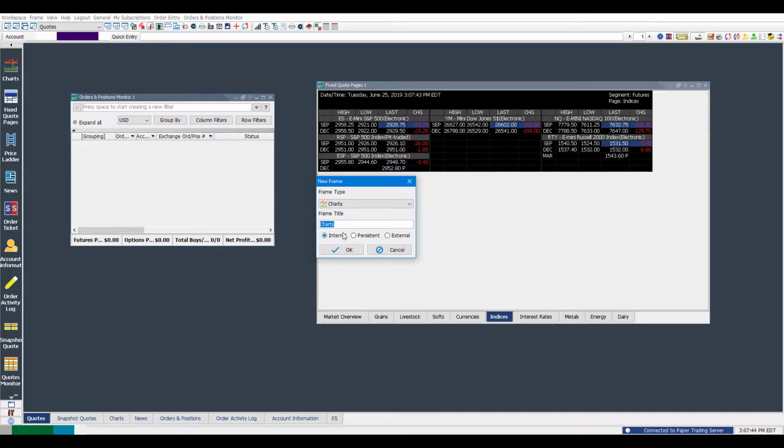If you want, you can name it a particular title. So let's say we wanted to work with the Dow only, we can name it the YM. If we wanted to work with the ES, we can type in ES. Now from here, you do have three different options, and this is obviously personal preference.